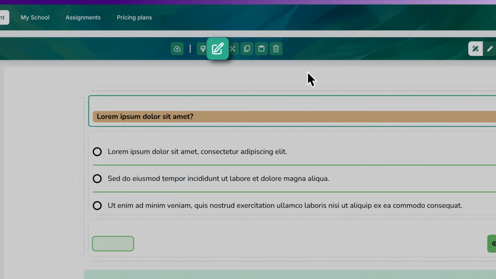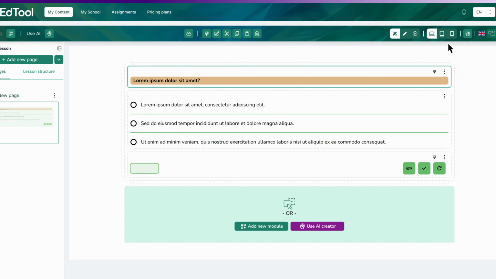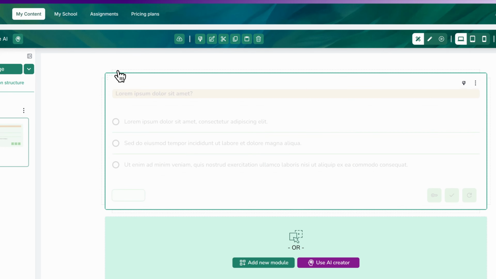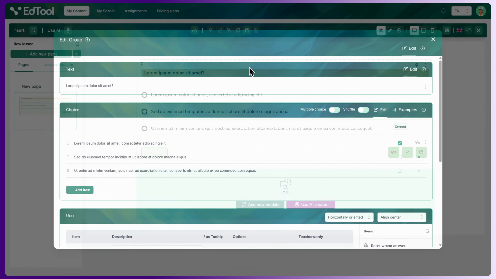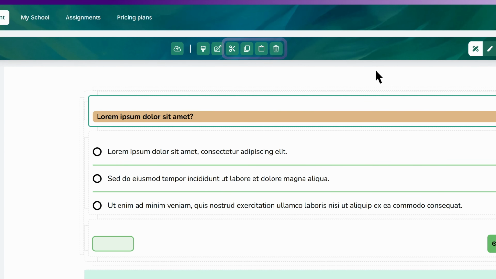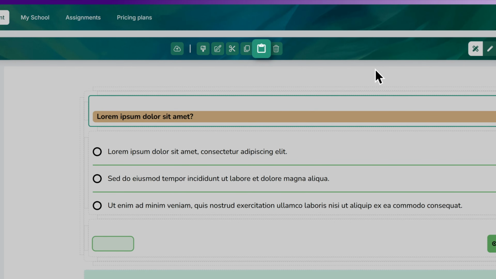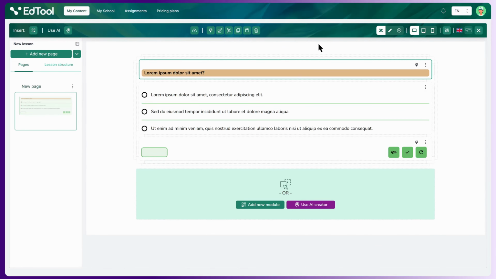The Edit button allows us to modify the content of individual modules, as well as entire groups of them. The last four buttons in this area are the typical editorial buttons, which we can use to cut, copy, paste, and delete modules and groups within the area of our lesson.